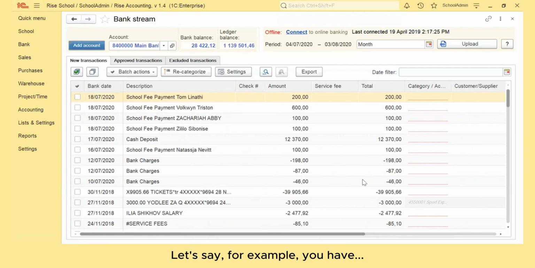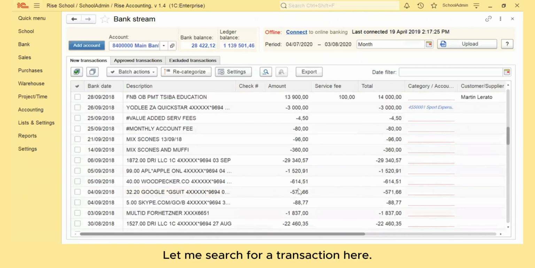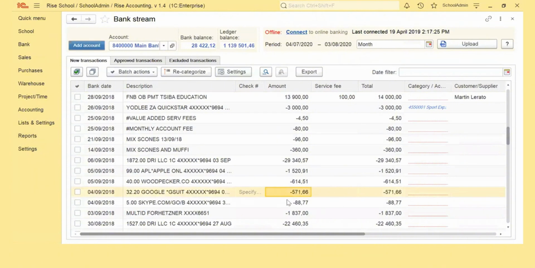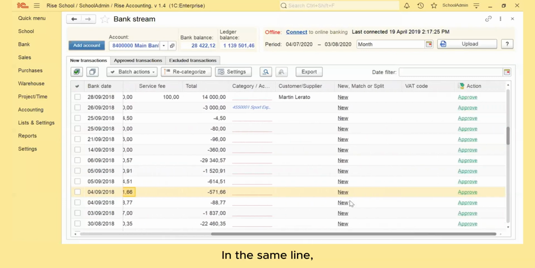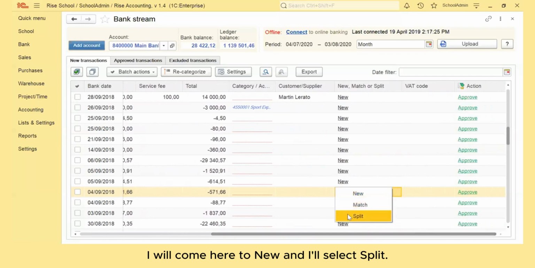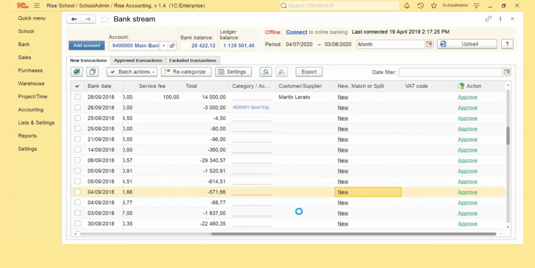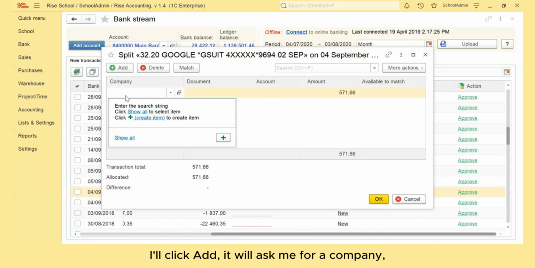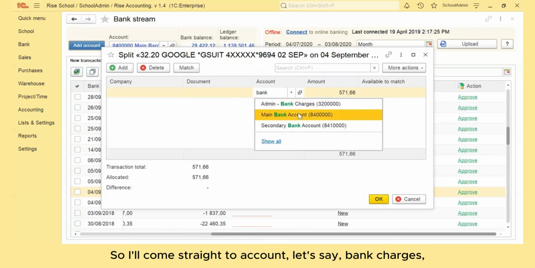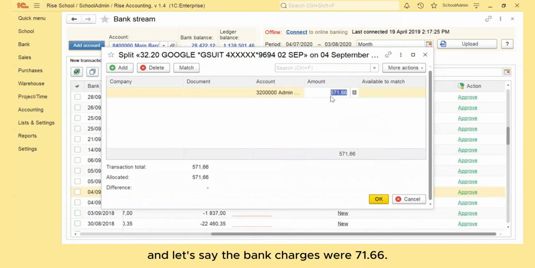Let's say, for example, you have, let me search for a transaction here. Let's say this transaction, for example. Now it's an expense transaction, but it's for different expense accounts. In the same line, I will come here to new and I'll select split. I am now able to split this transaction, this 571.66, into different accounts. I'll click add. It will ask me for a company, but I won't really have one, so I'll come straight to account. Let's say bank charges.